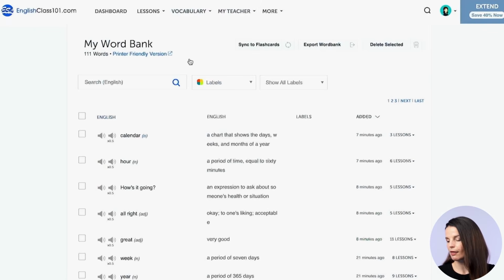Also, if you are using the app, you can find the link for this in the dashboard too. So this will give you the word bank page.